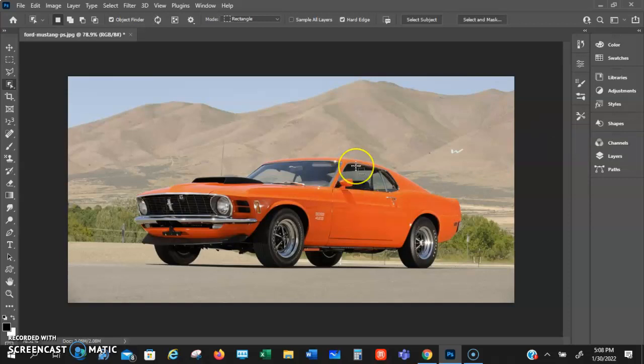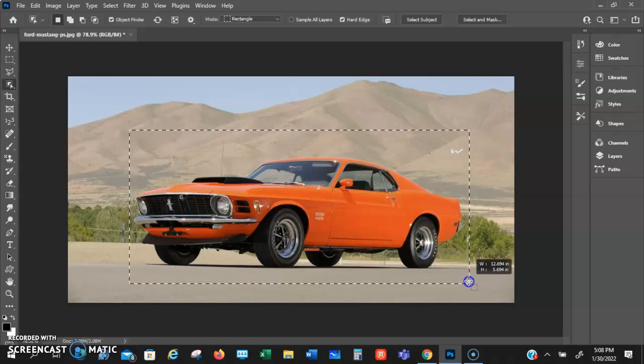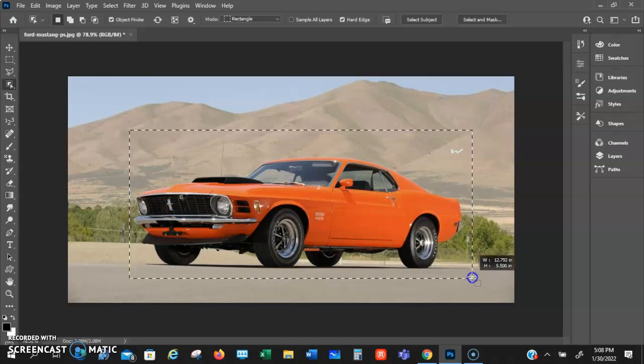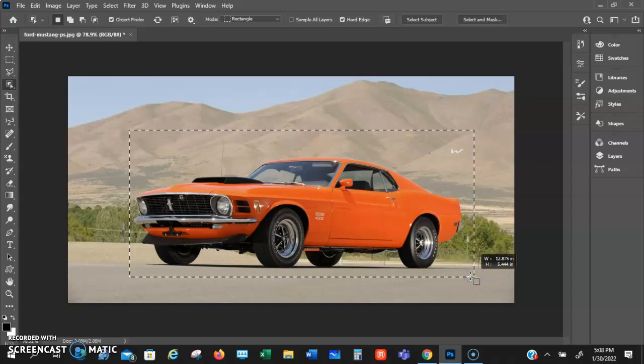All right, so now the next way I'm going to show you guys how to select is using the Object Selection tool. This is another really cool tool that was not available to me in 2015. And this one is awesome. So I'm going to drop that.